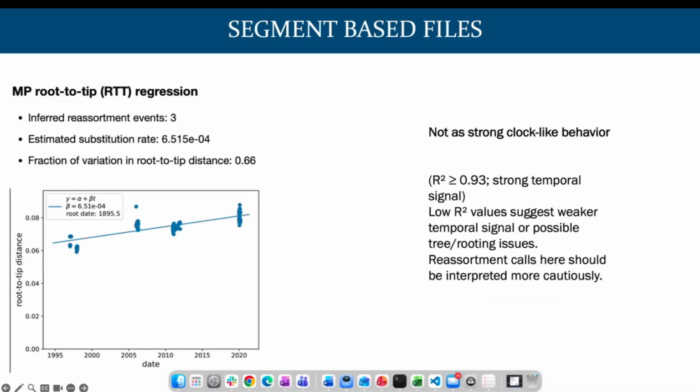Going back to our sample, if we think back to the CSV file, the MP reassortments were less confident. So there were 3 inferred reassortment events, but this R-squared value sits more in the middle, which may suggest weaker temporal signals or possible tree rooting issues.